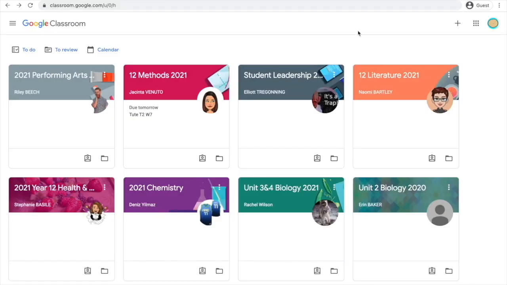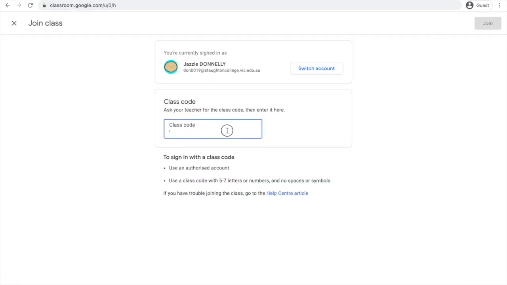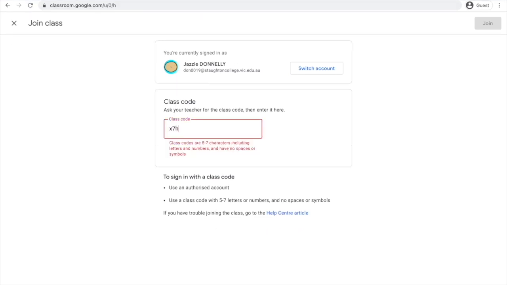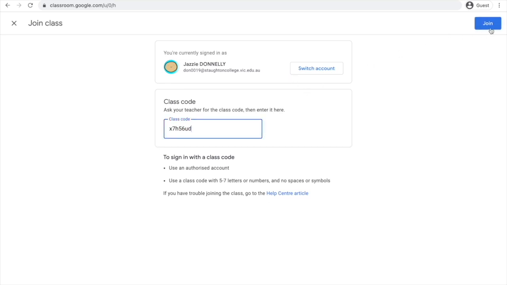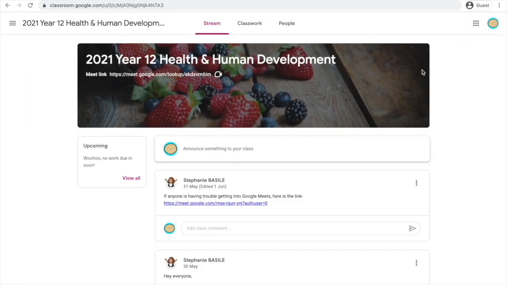So once you've successfully signed in, you'll reach the Google Classroom homepage with either some of your classes already on there or none, depending on how many you've joined. To join a class, you need to click the plus and click Join the Class. Next, you'll be prompted to put in your Google Classroom code, which we found on the spreadsheet that we located before. This is the point where you'll type in your own Google Classroom code. Once you've done that, click the Join button and you'll be taken straight to the Google Classroom page.